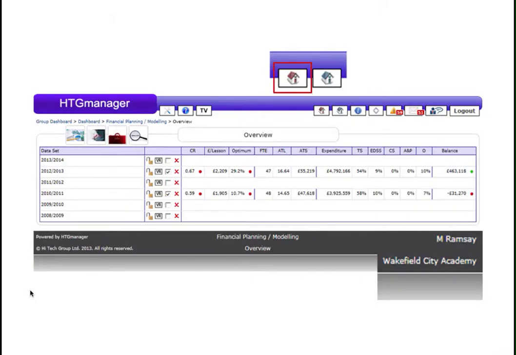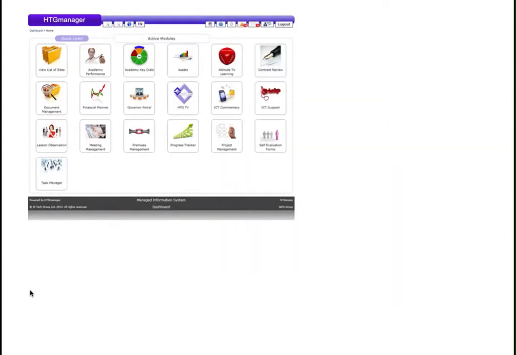If you click any of the sites within the group, within any application, you can go direct to that particular site. So I clicked Wakefield City within the group financial planning module, and it takes me straight through to that particular site. Click the group to come back. I come back to the group dashboard. Don't forget, bottom right tells me it's WCA group and my username, and I've only got 1 house icon.